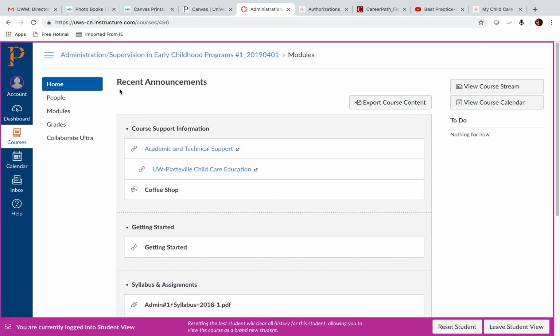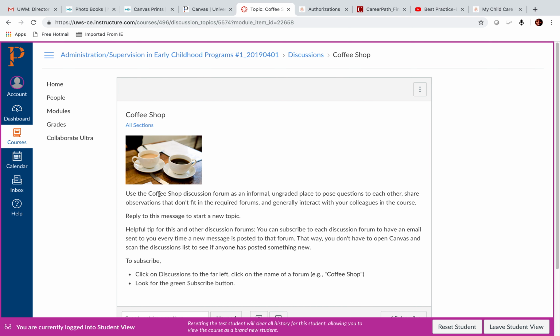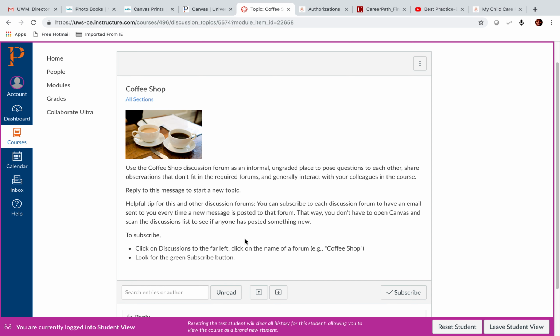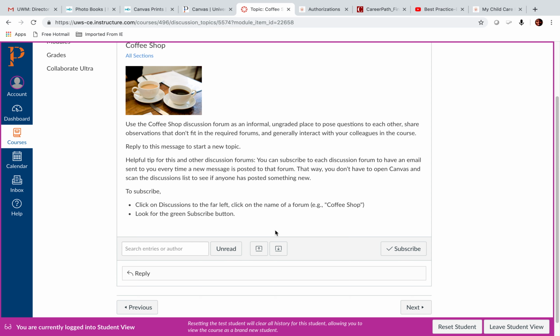And so this one for home, they also have in here coffee shop. This is something that's new to Canvas. And it says that you can use a coffee shop discussion forum as an informal, ungraded place to pose questions to each other, share observations that don't fit in the required forms, and generally interact with your colleagues in the course. And it says reply to this message to start a new topic. And it's just pretty much whatever you want to share with someone.